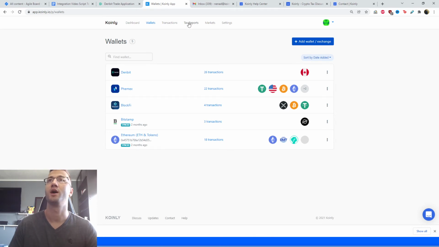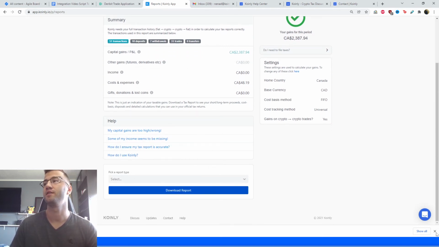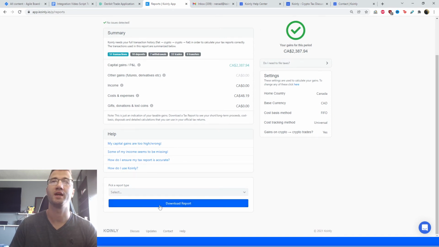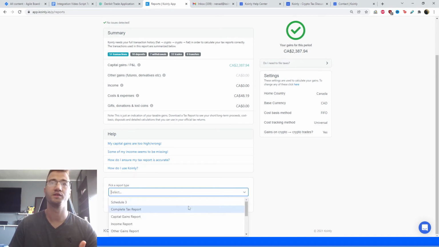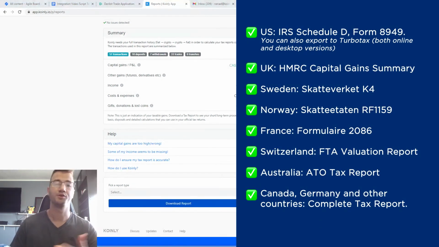So in the top part here, click on tax reports. And here you'll get a great summary of your transactions, deposits, withdrawals, trades, how much capital gains you have, costs and expenses. You can use this area throughout the year to monitor your crypto activity to see kind of where your taxes are going to end up. And then at the very bottom, you have pick a report type. And here you can select a tax report that is appropriate for your needs. And as you see on the screen before you, we have plenty of different options.